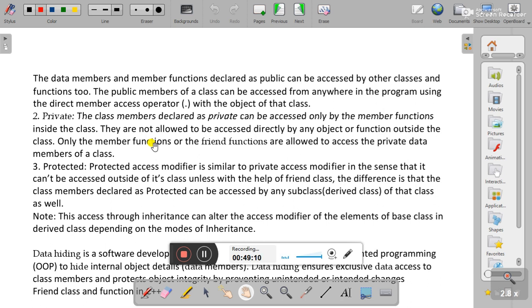And if you make it private, the class member declared as private can be accessed only by the member functions inside the class. They are not allowed to be accessed directly by any object or functions outside the class. Only the member functions or the friend functions are allowed to access the private members of a class.